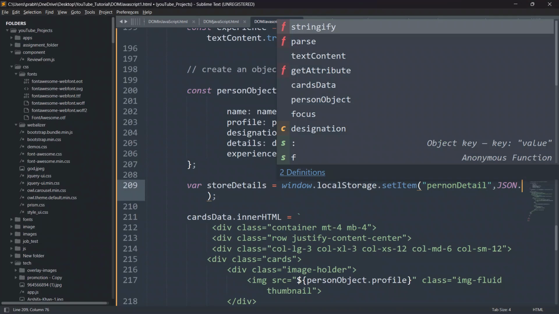It has to be stored as a string, then only we will be able to store anything inside the local storage. Always remember, we can only save things inside the local storage as a simple string. So that's why I'm gonna say here JSON.stringify.